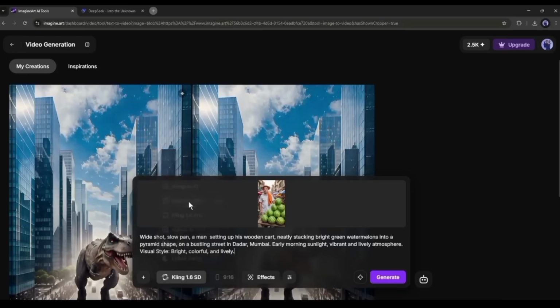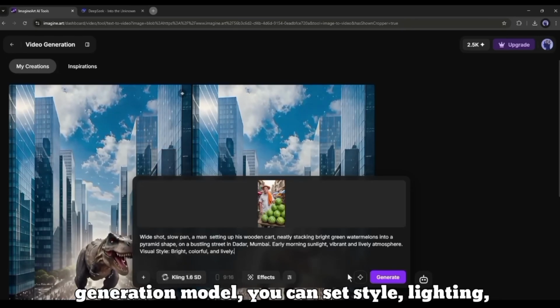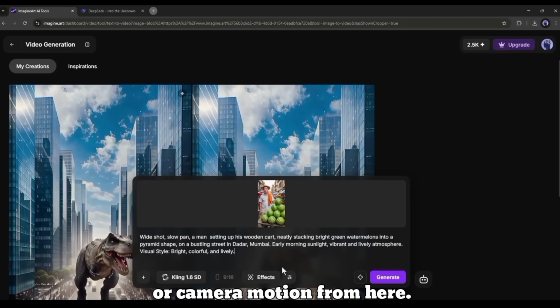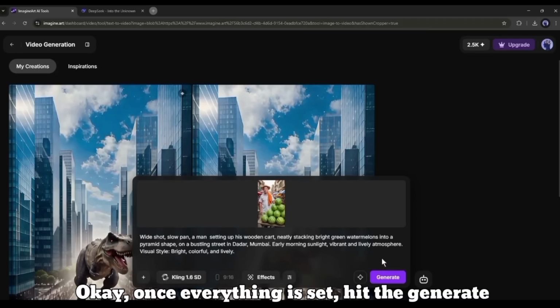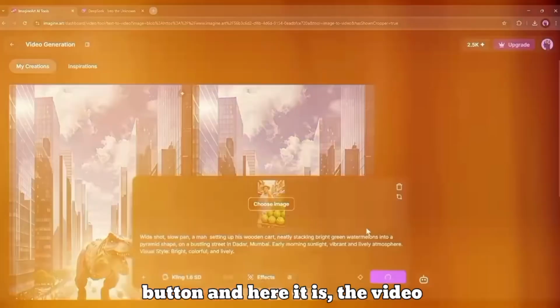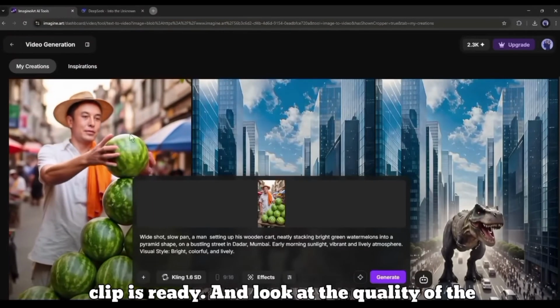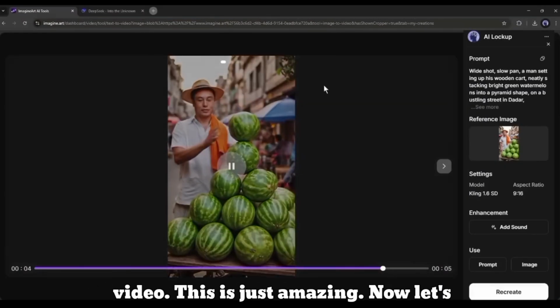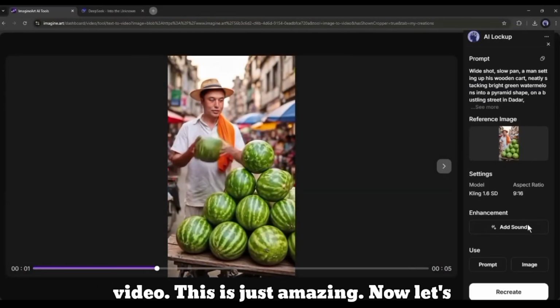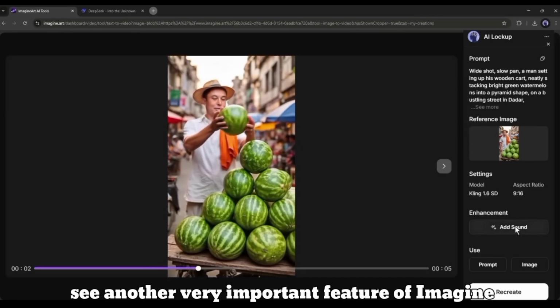After selecting the video generation model, you can set style, lighting, or camera motion from here. Okay, once everything is set, hit the Generate button. And here it is, the video clip is ready. And look at the quality of the video. This is just amazing.